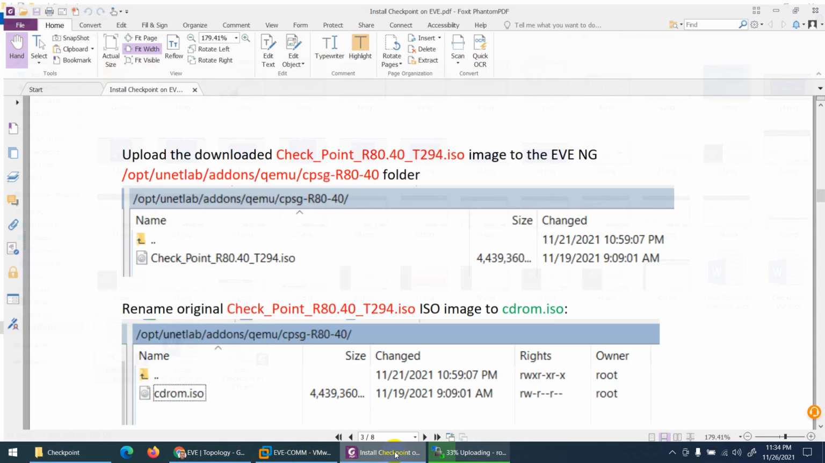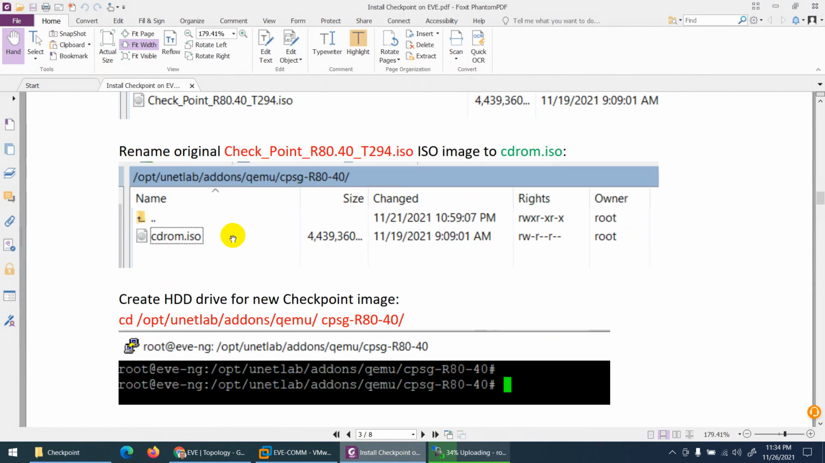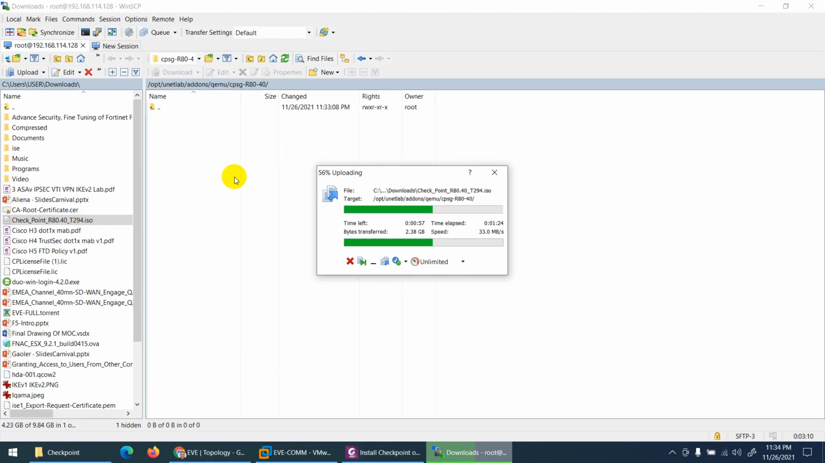Okay, next, when I copy this one, I need to rename it to cdrom. So let me copy cdrom. When I copy, I can easily rename it graphically. You can rename through CLI as well, but no need. If you can do it graphically, why not? Just rename this check_point_R80.40_T294.iso to cdrom. So just wait a minute. When it's copied, then I will rename it to cdrom.